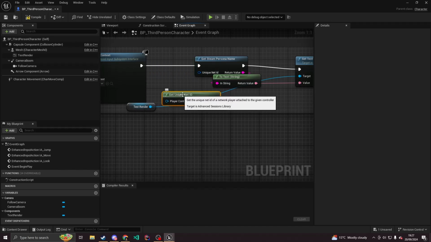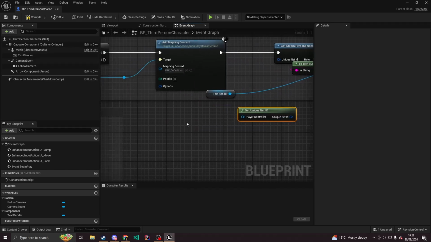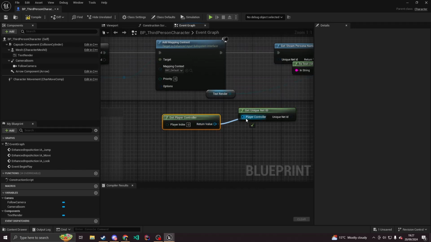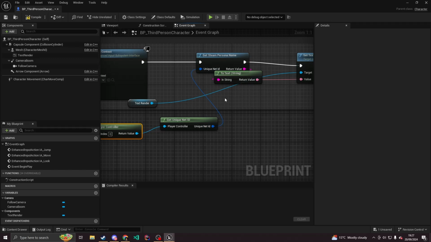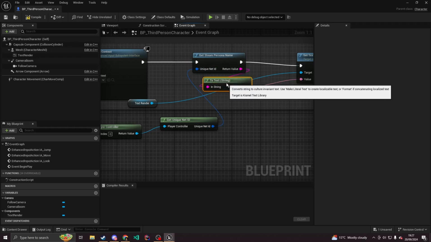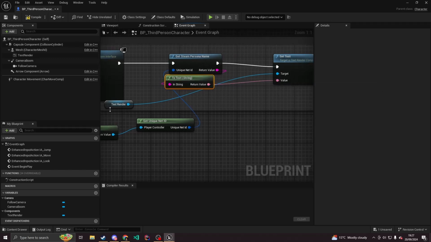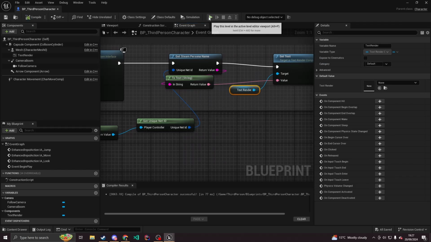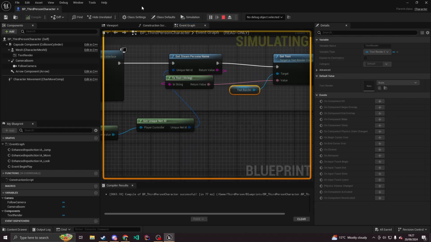But we do need a unique net ID. So for this, we can just get our player controller, and from the player controller, we can get the unique net ID, just as shown here. Link that all up, and then we're ready to click play. The graph doesn't look very pretty, but it works, and that's all that matters.